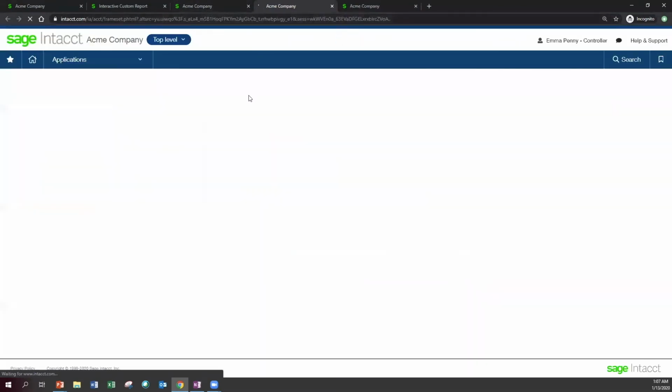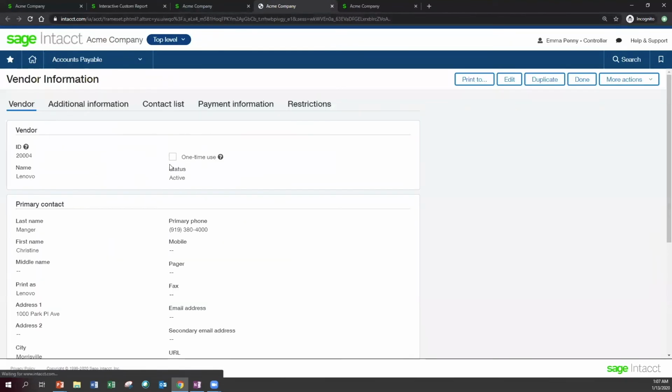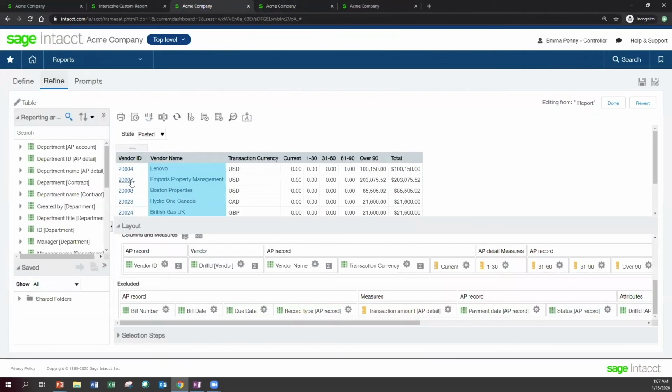There we go. So now if we're wanting to go into the vendor record, it's just a matter of selecting it from the report, whether we're in this report builder view or running it as that end user, like what we did with the accounting manager before. And it'll now bring up that vendor record for us, as we see here. There we go. Yep, the Lenovo vendor record.